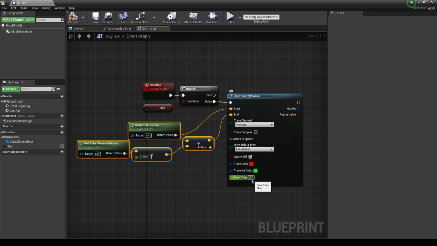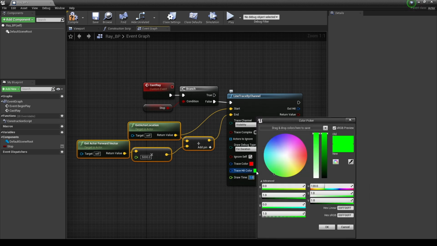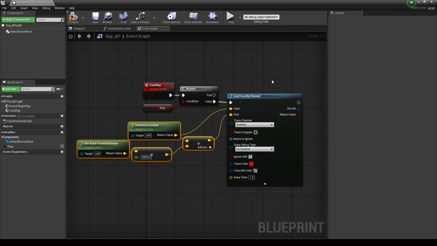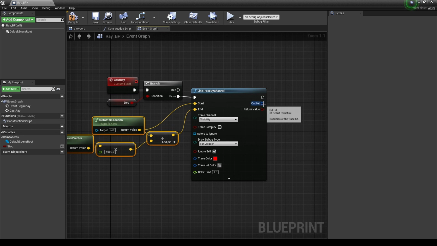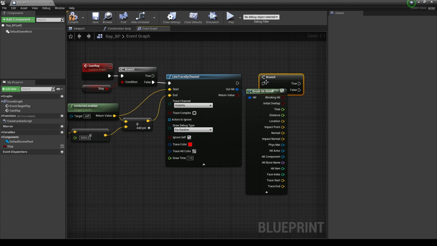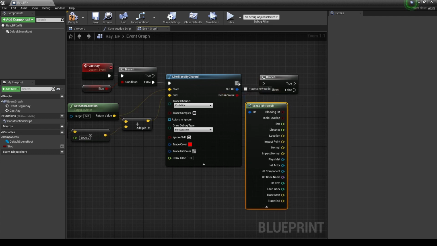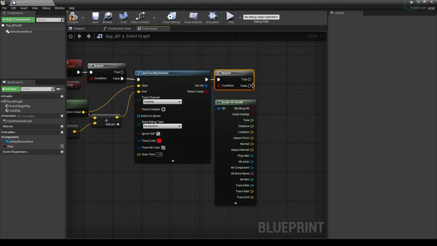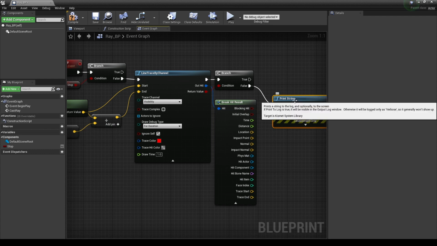Do the duration of 1 second to show these off. We don't need anything here because we only want to see where the collision area is. All right, let's go ahead and break the hit. We're going to do another branch here. So this is just a precaution. So if it doesn't hit anything, that means that the cast wasn't long enough. So let's go, distance isn't long enough.